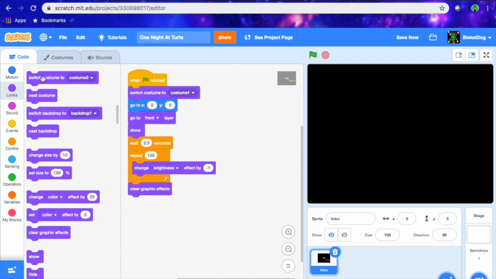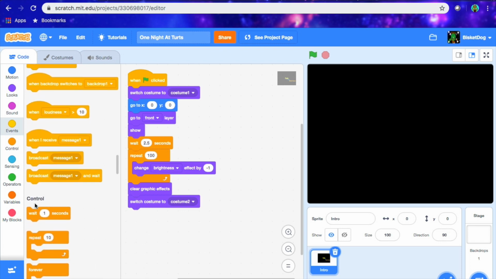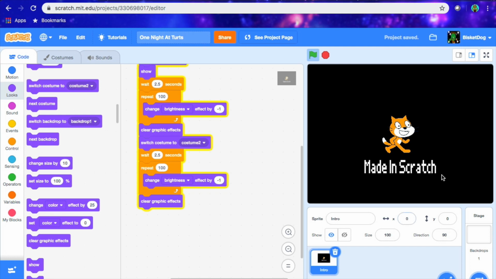And now that we've done that, after clear graphic effects, you want to switch costume to costume 2. Remember to save a lot. And after we switch costume to costume 2, we're going to go wait. We're essentially going to do the same code that we did before. It'll look like this if you've done it correctly.